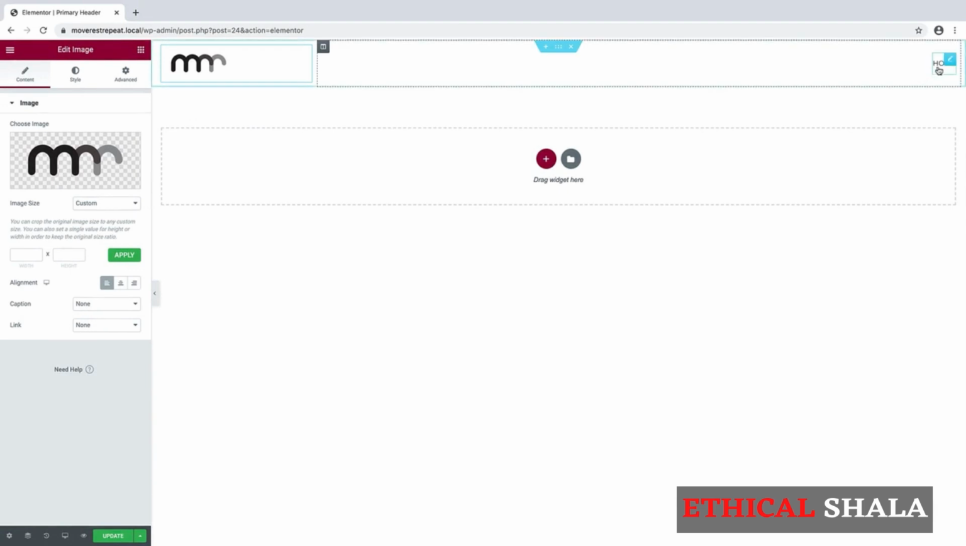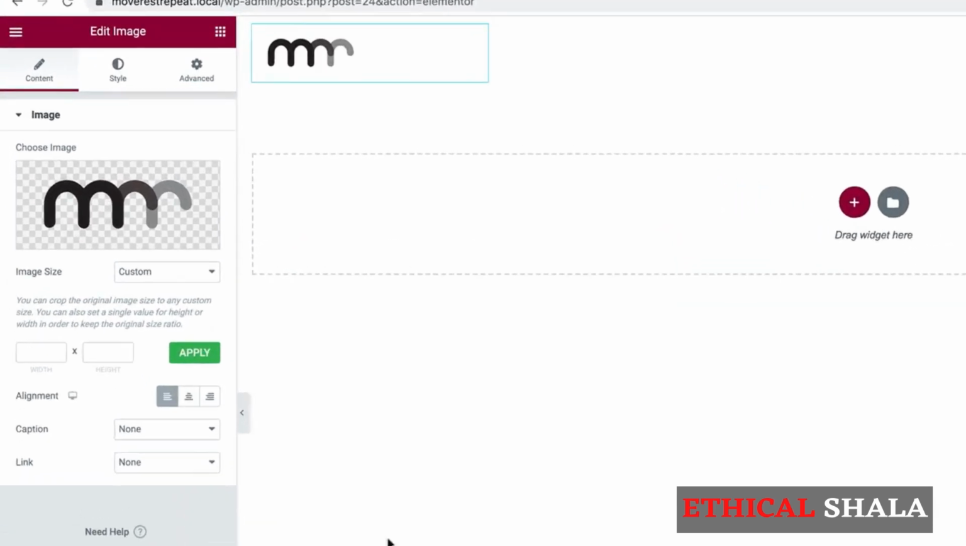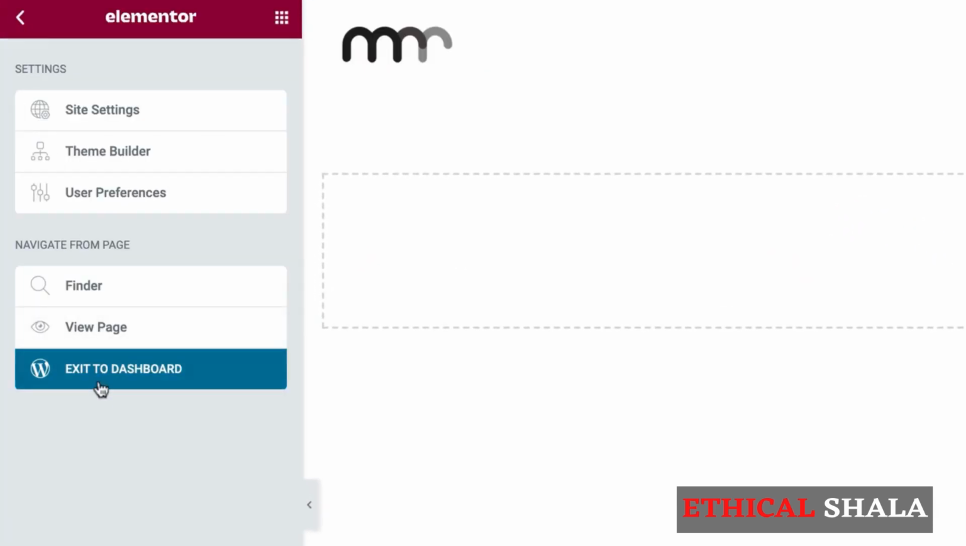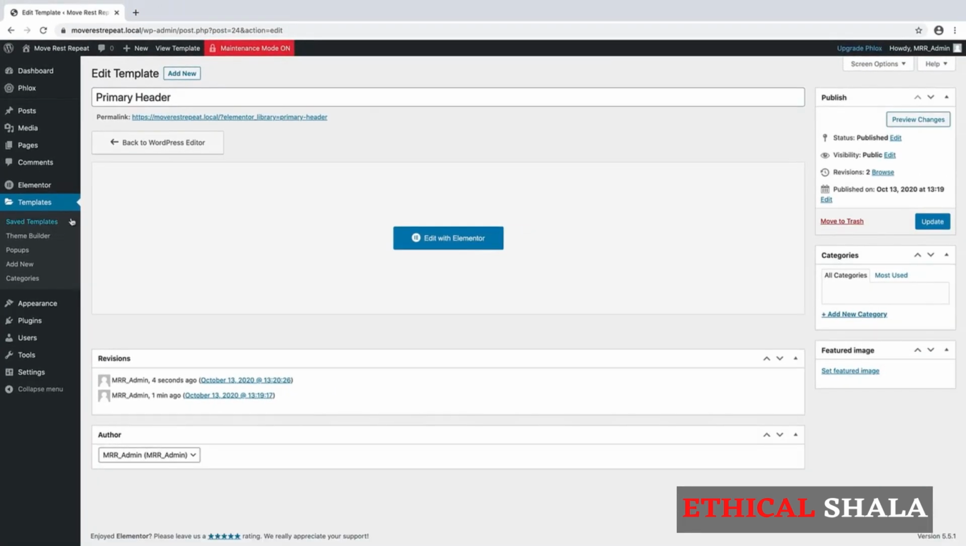Now you'll see this home button over here. This is a default button that shows up, but in the next couple videos, we'll build out our menu and you'll see this become links to all of the pages on our site. So let's hit update to save that. Then we'll go up here and exit back to the dashboard.